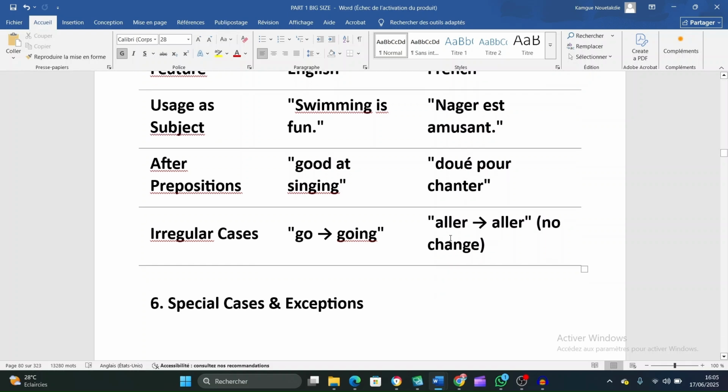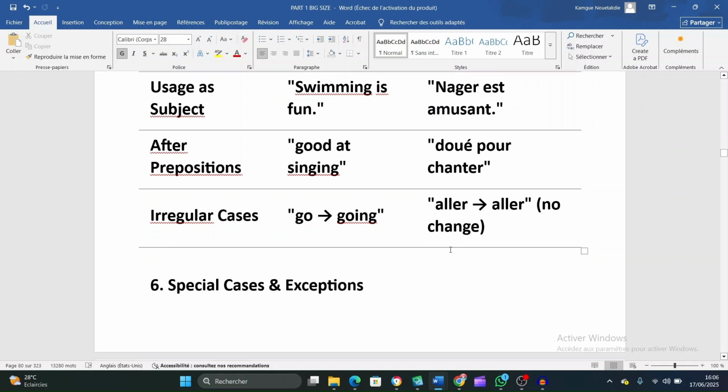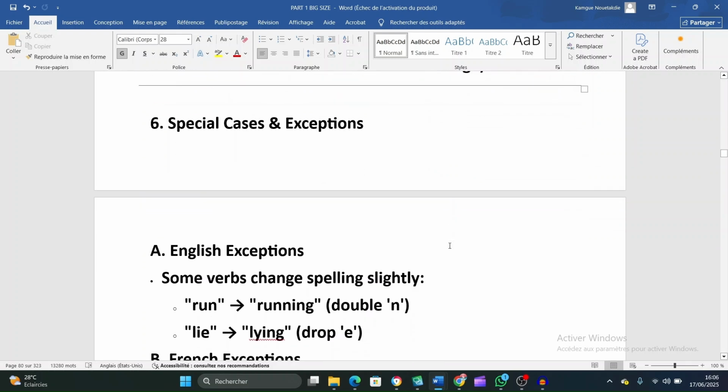And now we have some irregular cases. We saw this verb, go, that is an irregular verb. What is the gerund? Going in English. Now what about French? Go in French is aller. How do you keep it in French? It will still remain aller. As we said, you don't change. You keep it in the infinitive form. That's why we say here, no change.